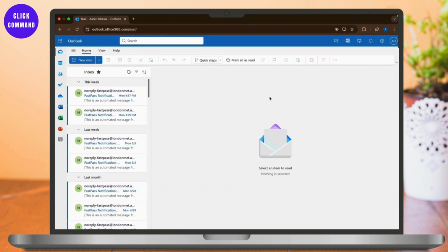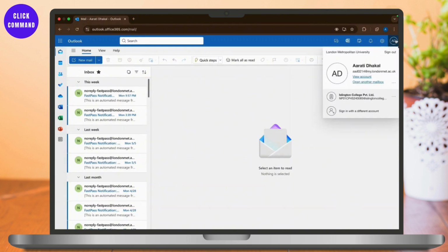So as you can see, my AD option is available at the top right. Let's simply tap on it. And once you tap on it, you can see the sign out option available there. So simply tap on it. This logs you out of your Microsoft account across all Microsoft web apps: Outlook, OneDrive, Word Online, and many more.